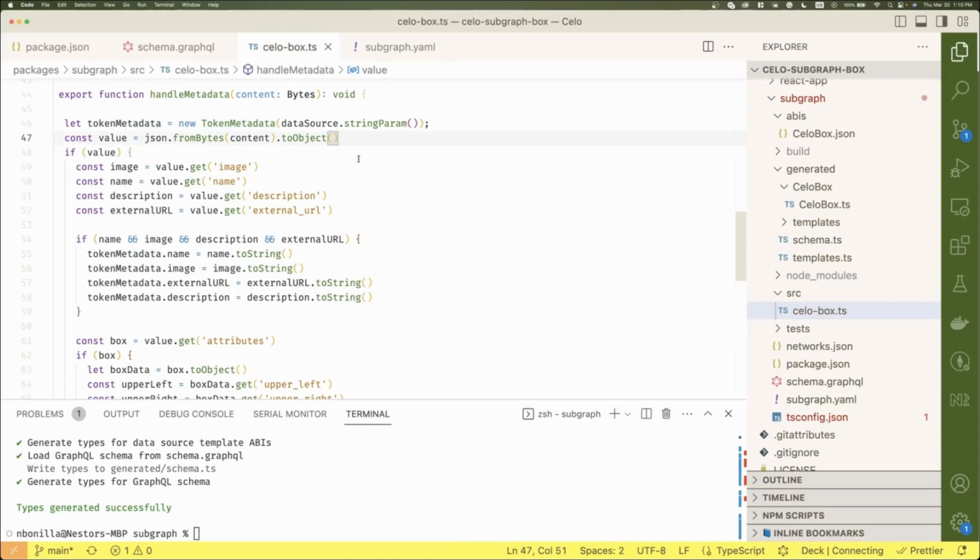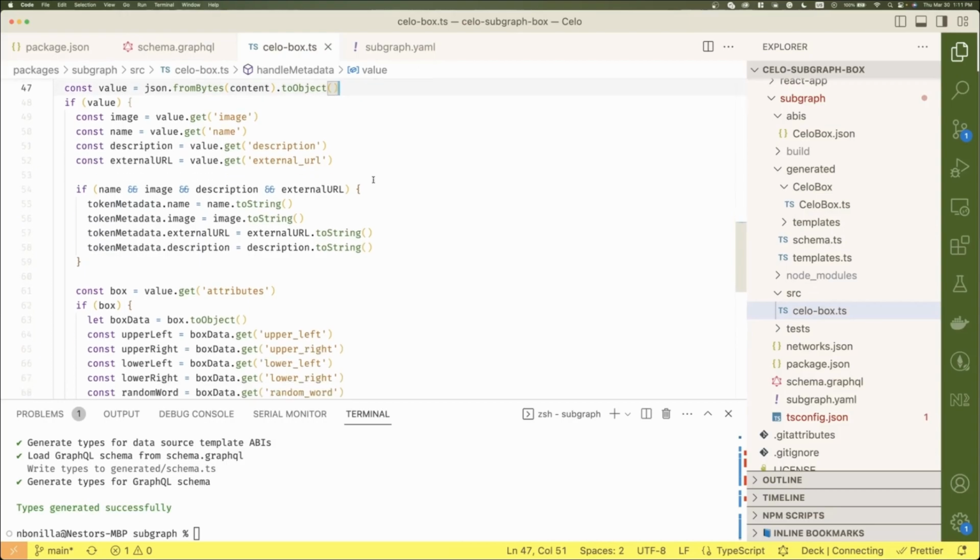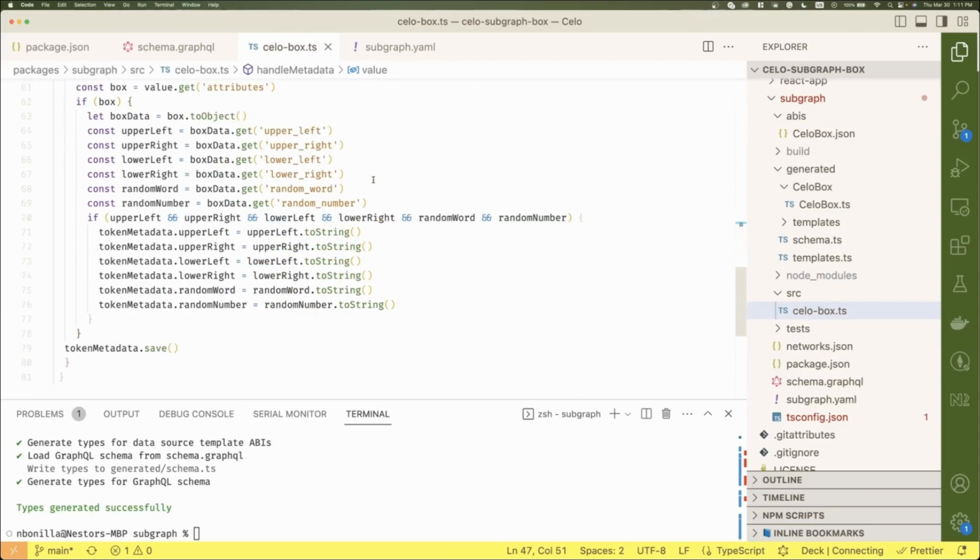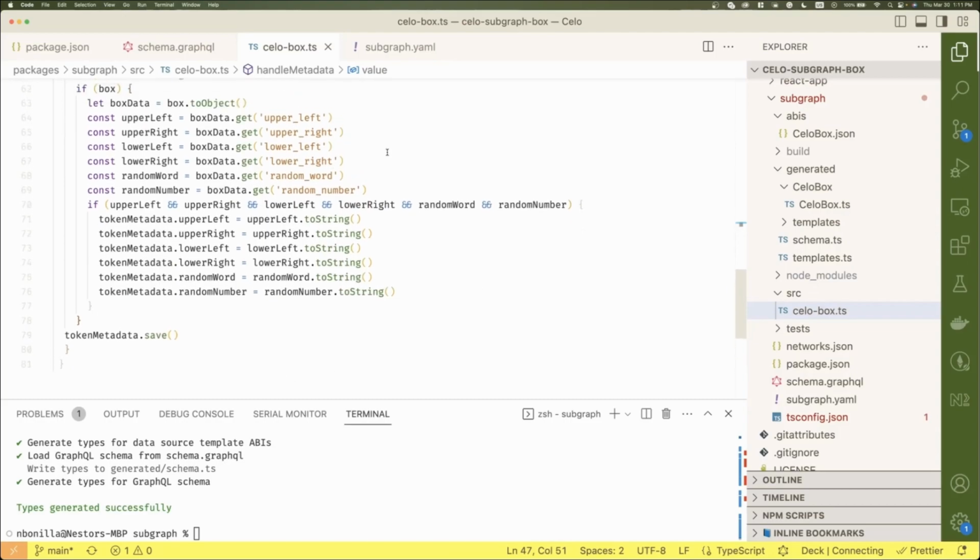And then on line 48, we check if that actually happened or if that didn't work. But if it happened, then we now have a JSON object that we can access. And the rest is more or less clear. We just go through all these attributes that we saw before in the JSON file itself, store them on the entity. And finally, on line 79, we save. That's beautiful. Well done.